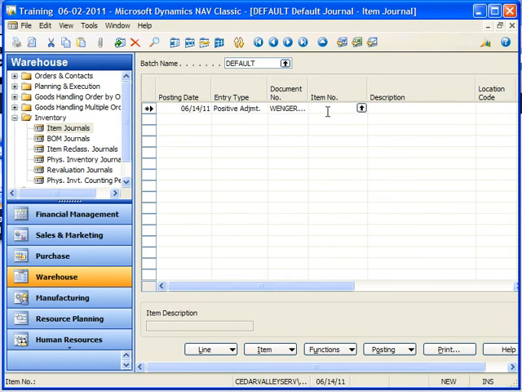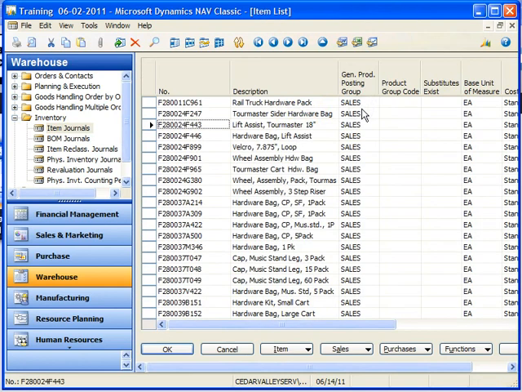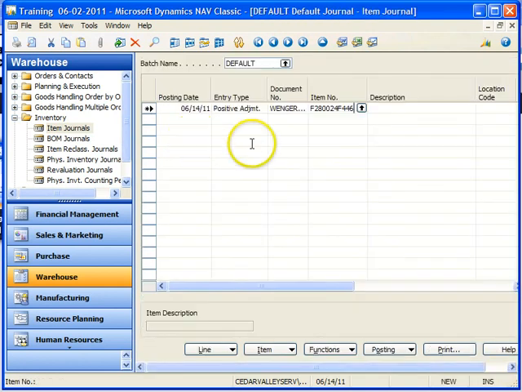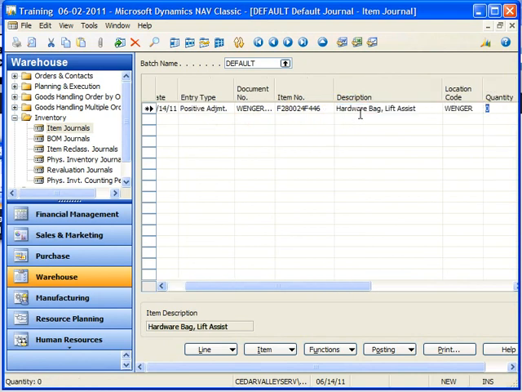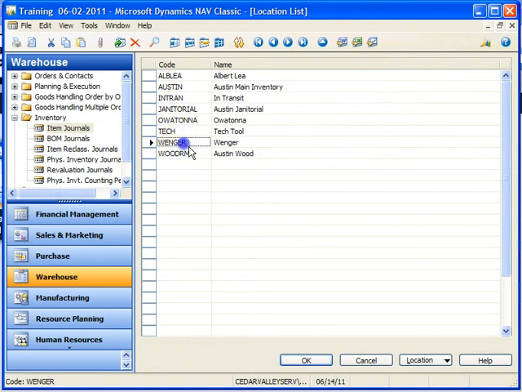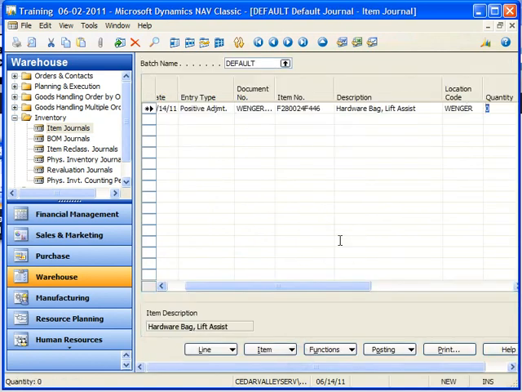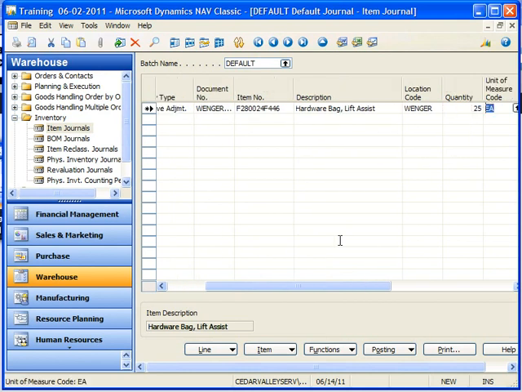Our item numbers, we can type them in, or you can use the arrow to look up the item number that you need. When you tab off of that, your description is automatically entered. Your location code, you'll need to enter for where the inventory is actually located. If you don't know, you can always use the pull-up and select the warehouse that you're working with. Our quantity would be the quantity that you're looking to increase the inventory by. So in this case, we're entering winger production for the day. So let's say we went ahead and we built 25 of those.